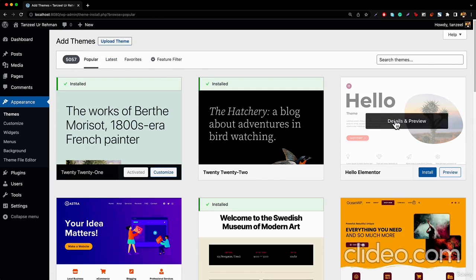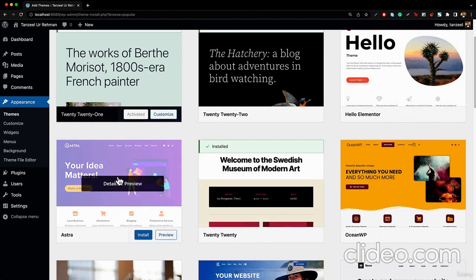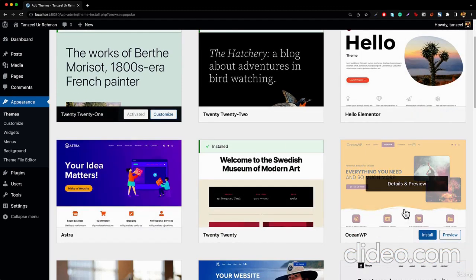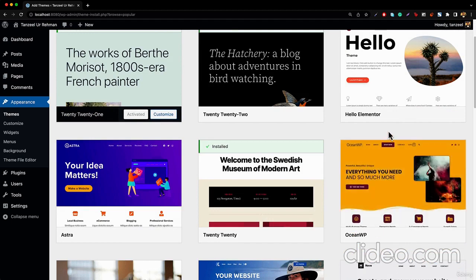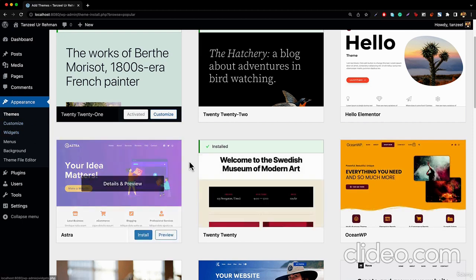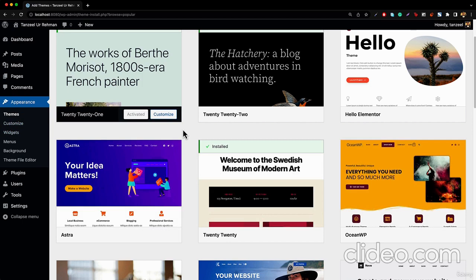All right, so we've got this Hello Elementor. This is the most popular. Astra theme, this is the most popular. And even if you install the OceanWP theme, which is a very popular theme, you will see that there is not going to be the editor inside there. So until the most popular theme developers incorporate that full site editing inside there, it is not going to be accepted by developers worldwide.